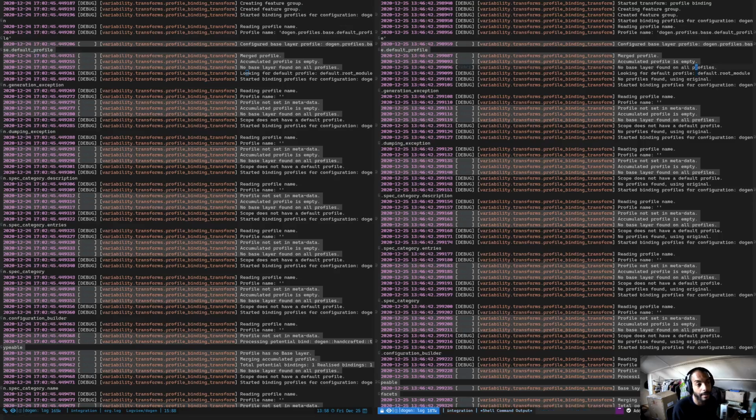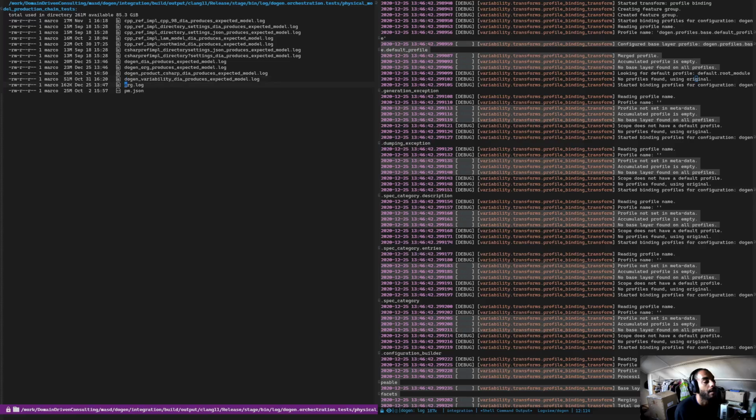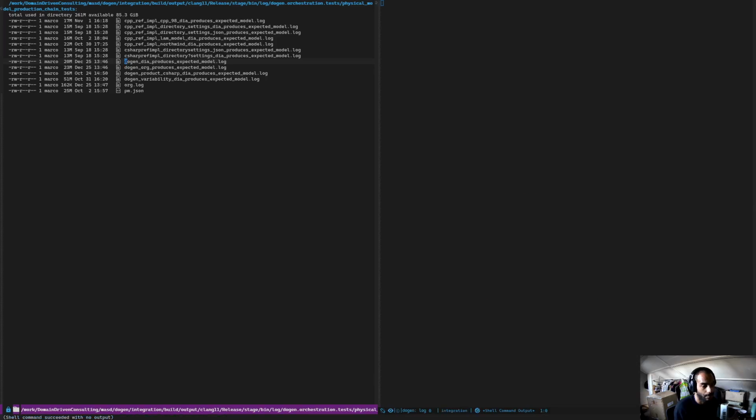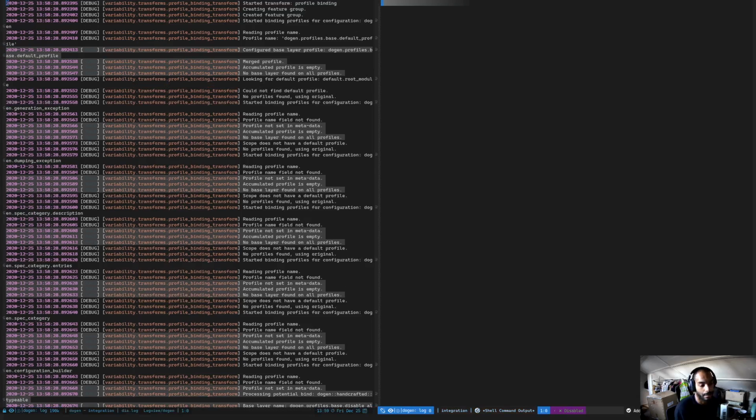So what does the logging now tell us? Right, so what we need to do now is we need to regenerate these files. So in fact, I am going to just create two files. Okay, and now hopefully we can just load up the two of them.